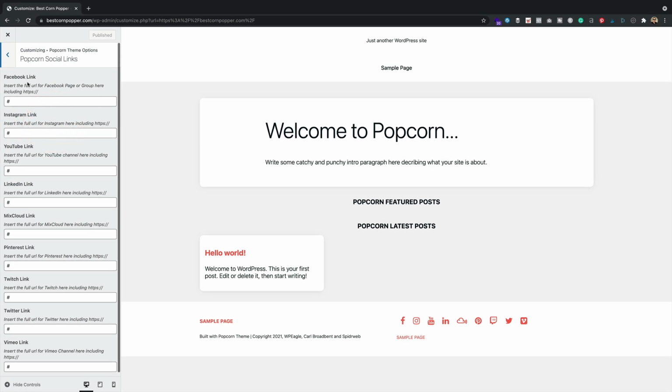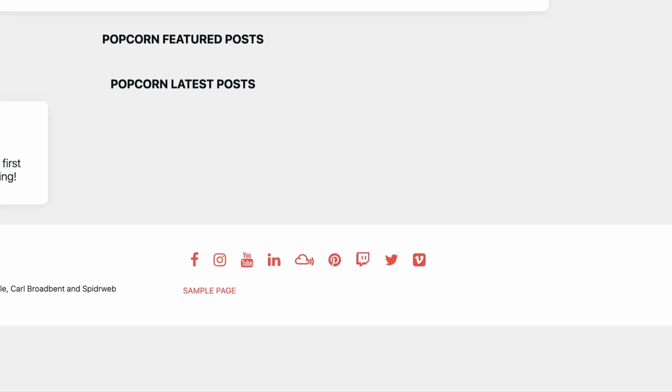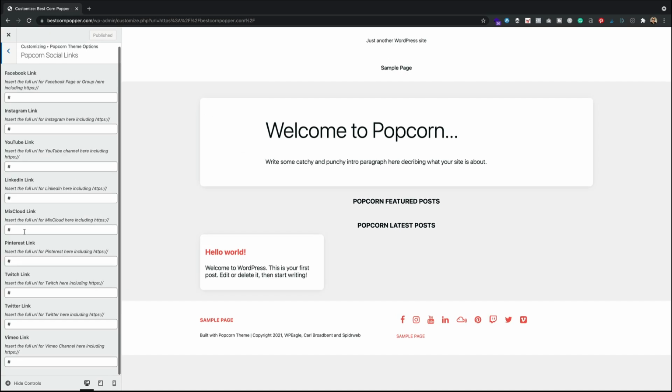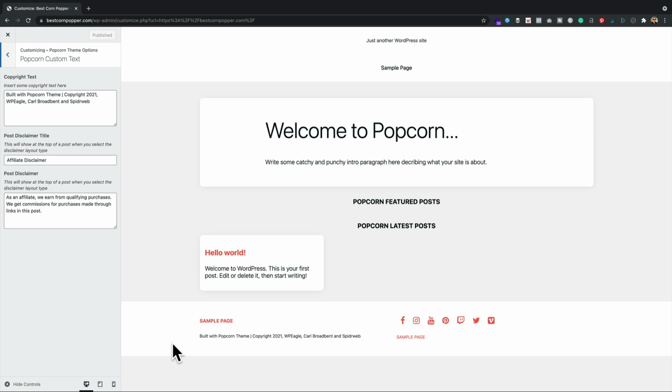Next we've got the social links, so you can add all your links here. These are the icons along the bottom. If you don't want a particular social network, just remove the little hash. So you don't want Mixcloud, maybe you don't want LinkedIn, just take out the links and you can see they're disappearing down there. When you make any changes, remember to click the publish button up the top. Next, you've got the custom text. Now this appears down the bottom here, and you've also got your affiliate disclaimer, which we'll come back to once we've added some content.